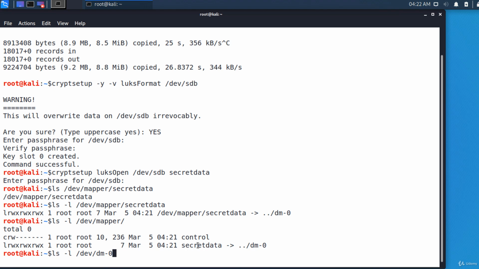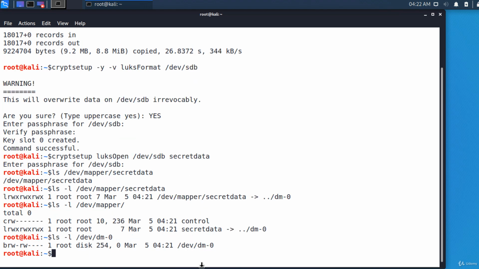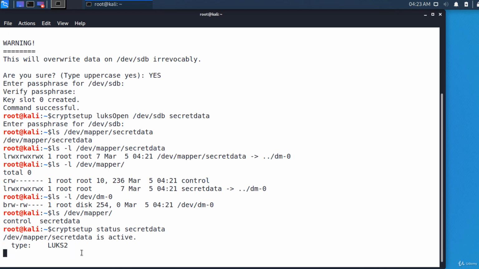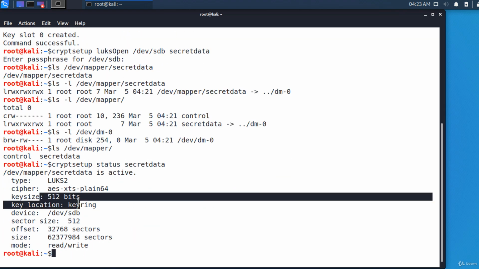It's in fact a symlink to dm-0, to this file. We notice this is a special block device. You can use the following command to see the status of the mapping: cryptsetup status and the name of the mapping, secret_data. You are seeing the symmetric encryption algorithm used, the length of the key, and much more.